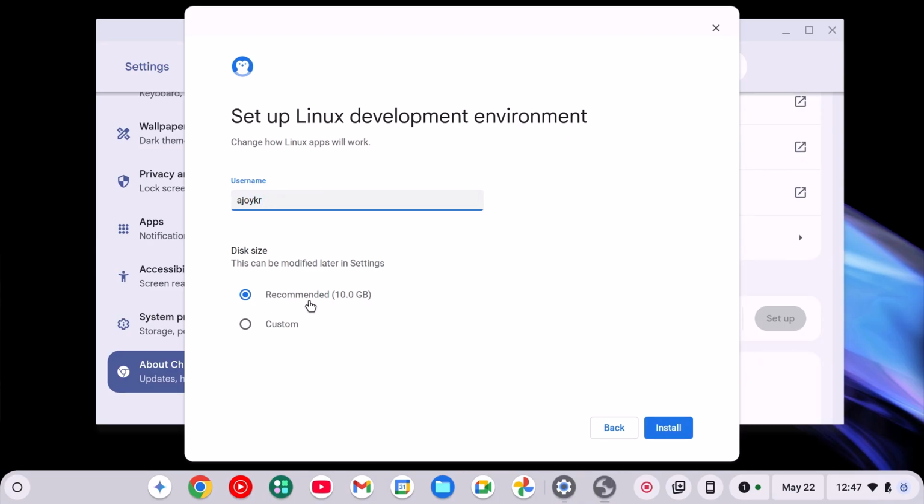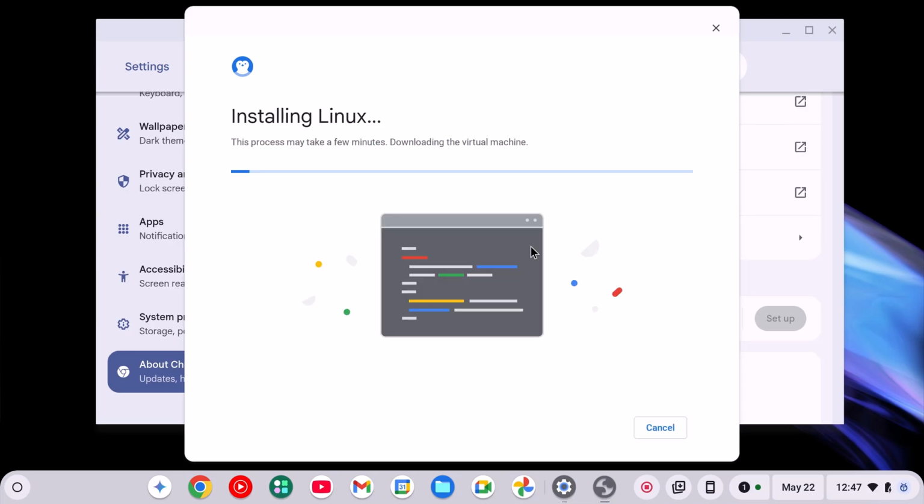After that select disk space. 10 GB is recommended. If you want, you can also customize the storage. After that, click on install and wait for the installation process to complete. Once it gets installed, you will get the terminal interface.